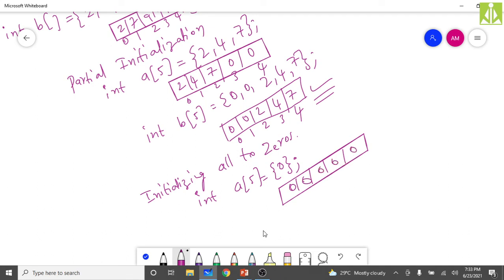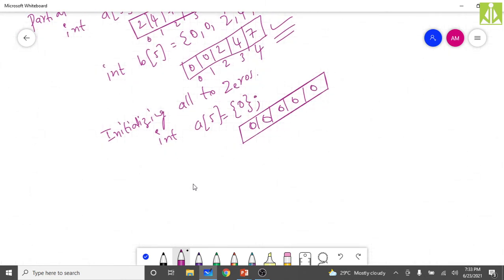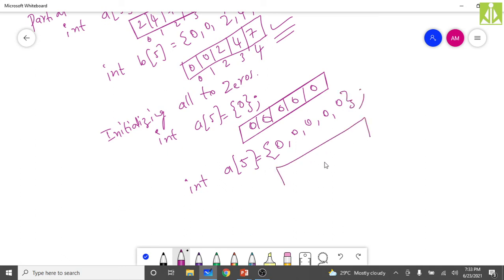And the other approach is int a of 5 equals 0 comma 0 comma 0 comma 0 comma 0. This will also give the same output. This also takes 5 elements, and those 5 elements will be initialized to zeros: 0, 0, 0, 0, 0.